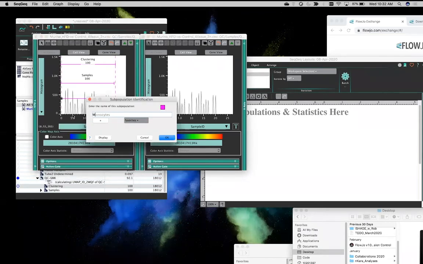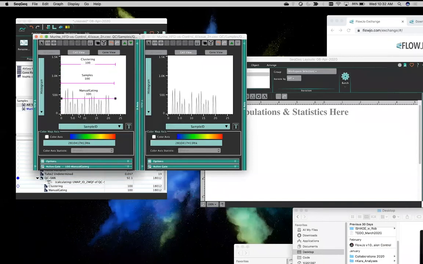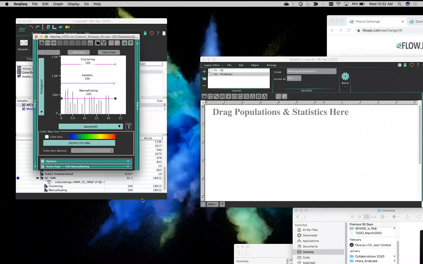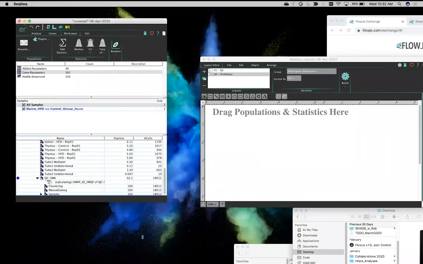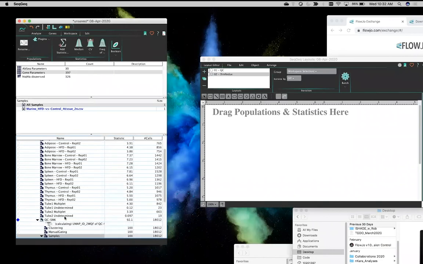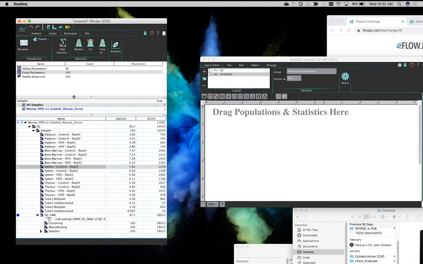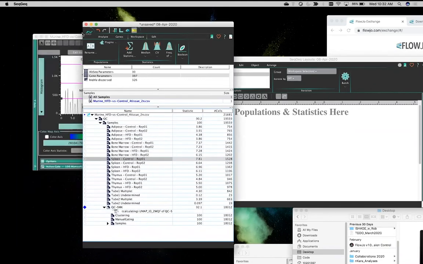So I'll call this manual gating. And that's where I'm going to store all my manual gates. That's just an organizational technique that's going to allow me to make this workspace look a lot cleaner. Because as you develop lots and lots of samples, you may want to minimize that set of populations just so that it's clear what's happening in the whole overall workspace.